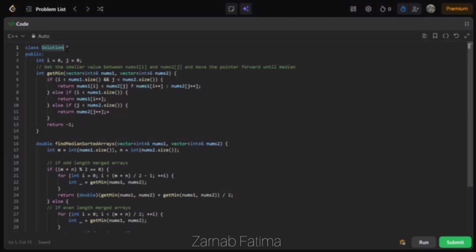Hello everyone. So I just started learning data structures and algorithms, and my lab teacher gave us this as our first LeetCode assignment. When I first saw the question, I was like, wait, this is so easy, we just have to find the median of two arrays.